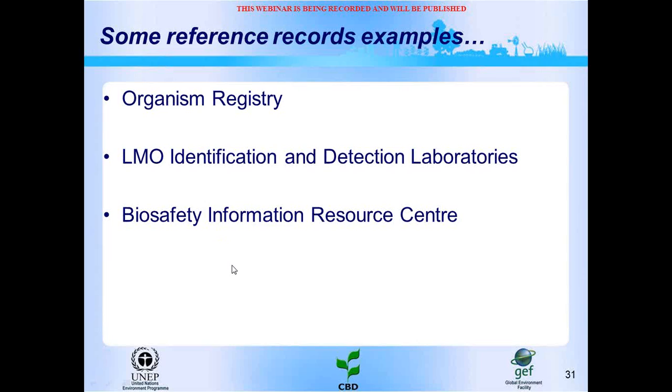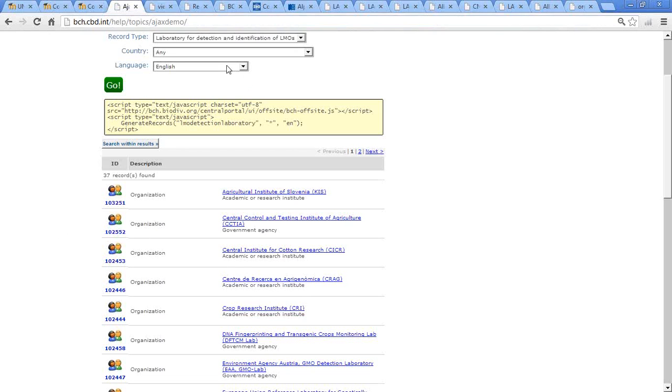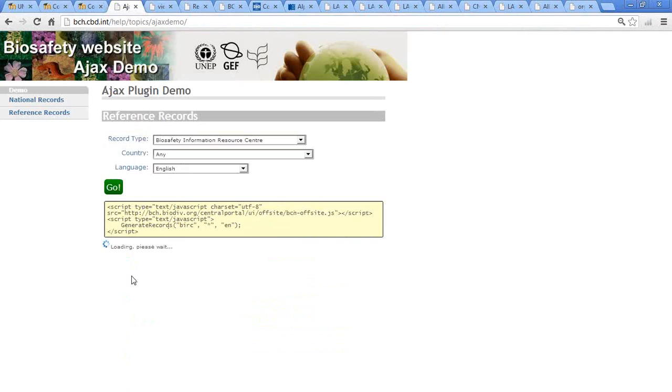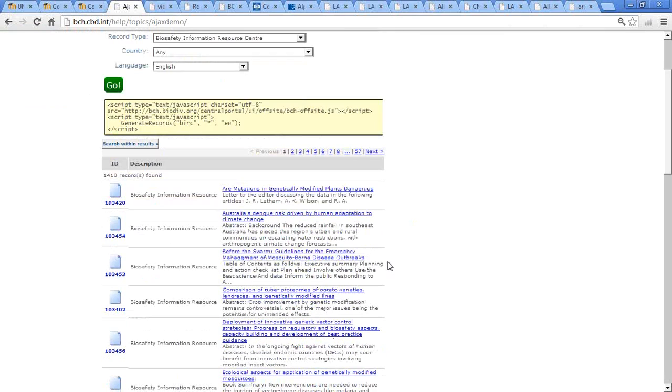We could also be interested in retrieving papers, retrieving publications from the Biosafety Information Resource Center and putting them automatically in our website and our academic website, a course website, whatever. There is no limitation with this. So, for example, we could be interested in going to the Biosafety Information Resource Center and retrieving the records. And here also you see there are more than 1,400 records here.